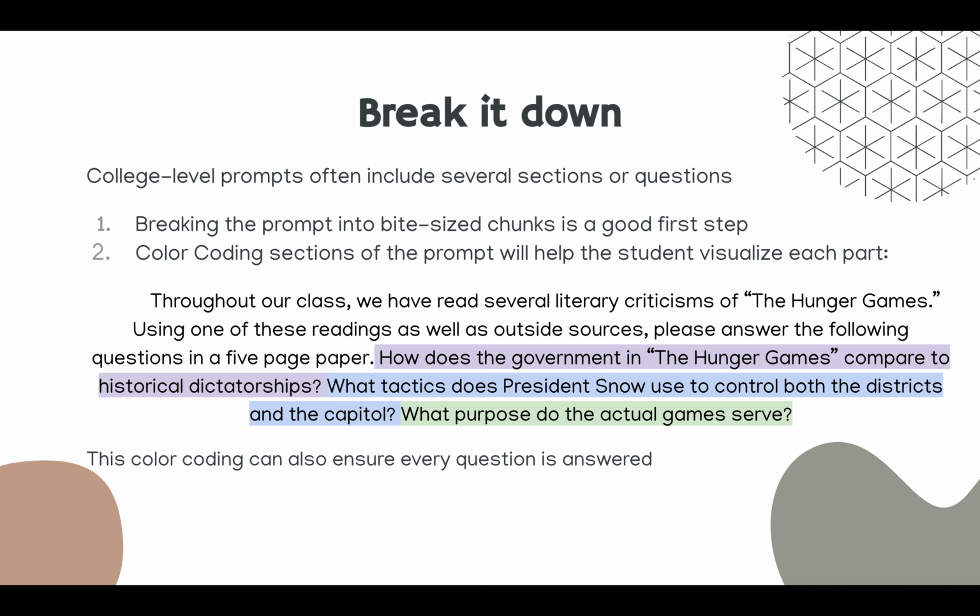In purple, you could highlight where you answer how does the government in the Hunger Games compare to historical dictatorships? That will really help your clients visualize how much space they're devoting to each of those questions and make sure they hit each one of them.